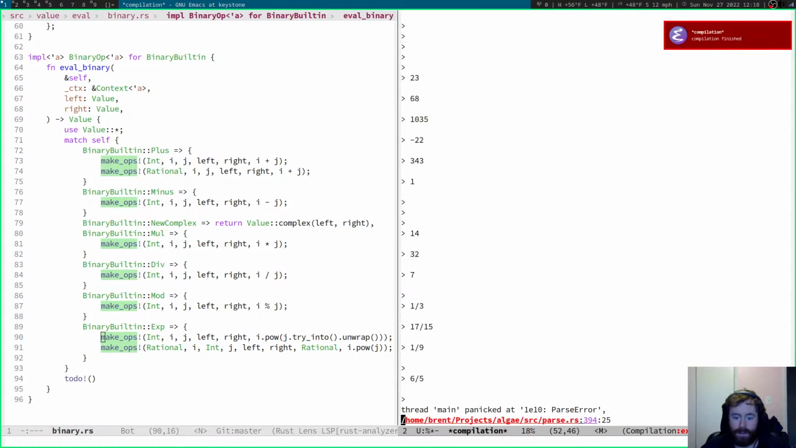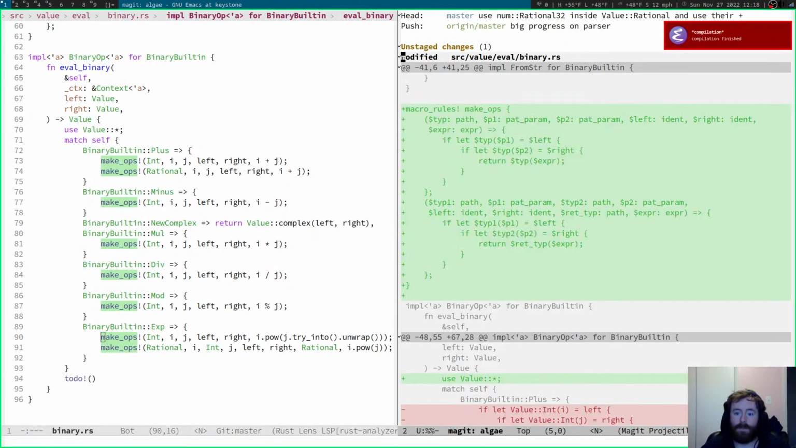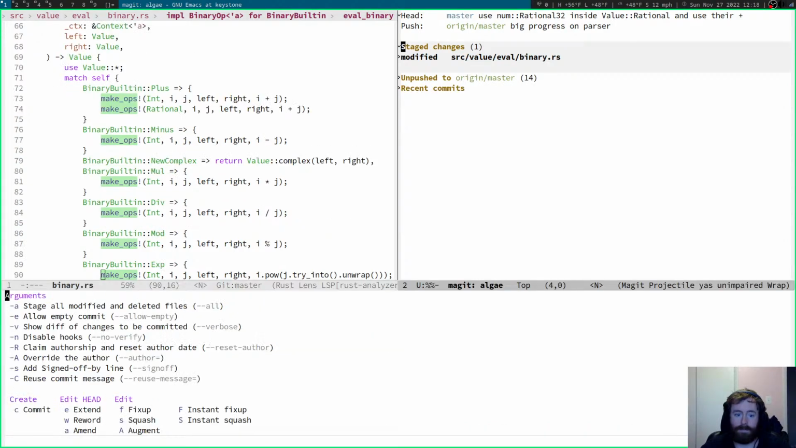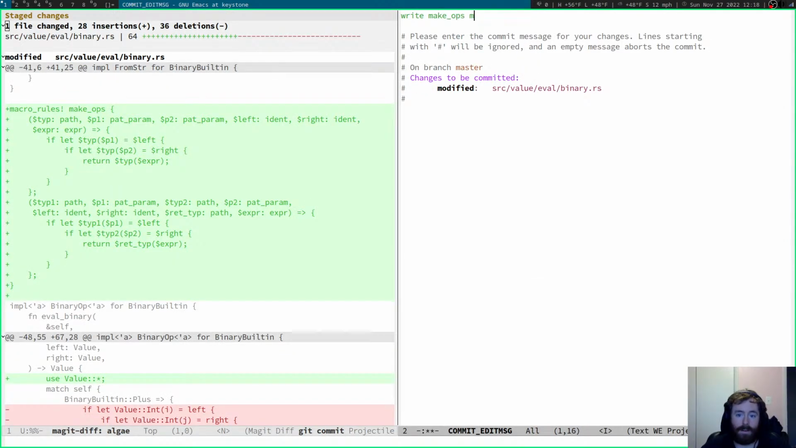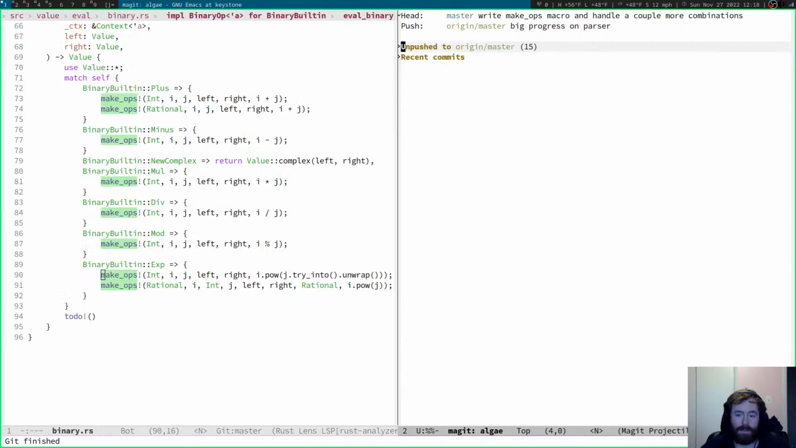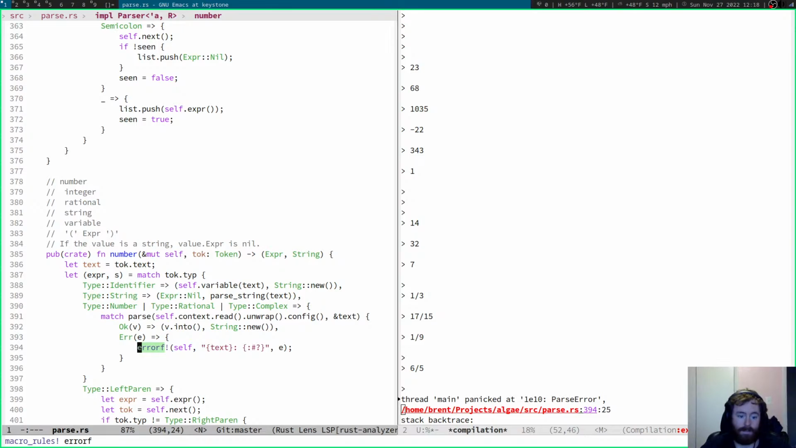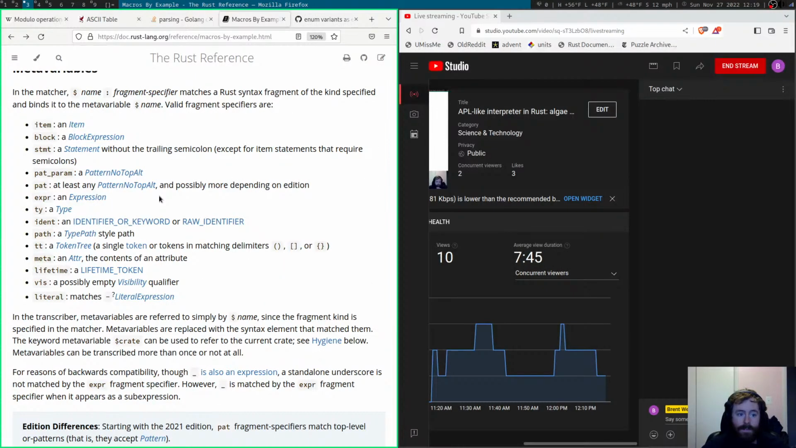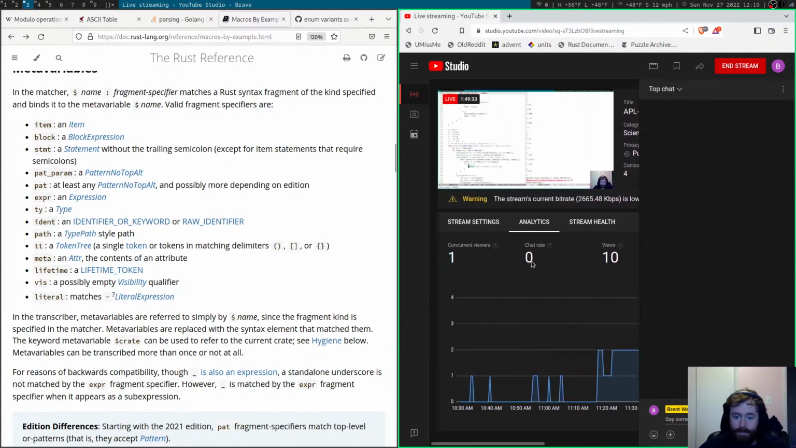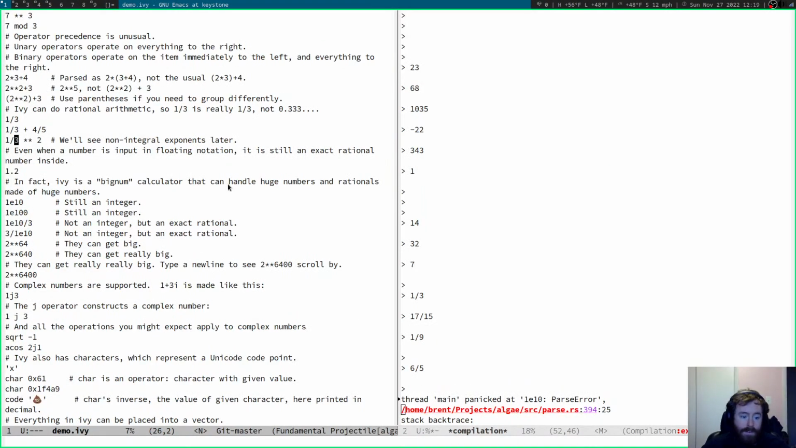All right, so we need to look back at our parser. I guess we should commit this. Right, make ops macro and handle more combinations, I think. Or maybe we just handled one more, but we did something like that. All right, we are failing to parse 1E10 as a float. How long have we been going? Almost 2 hours.